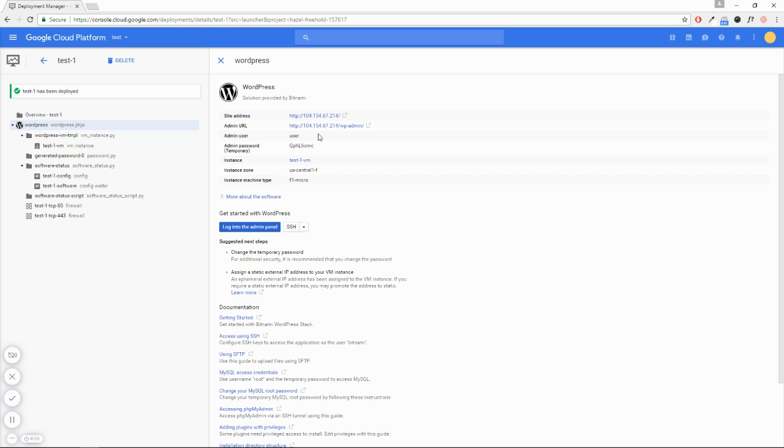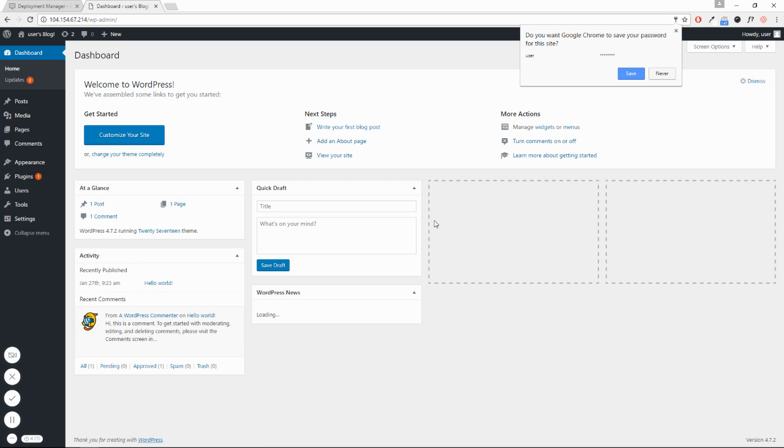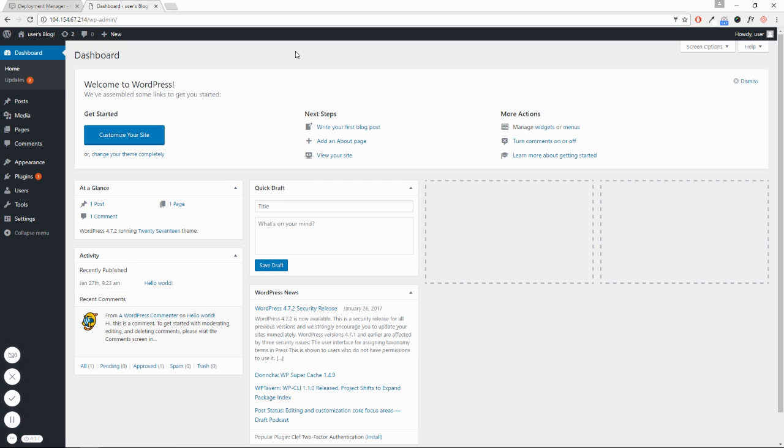All right, now that our WordPress has been deployed, we're going to take note of our admin username, which is user, and our admin password, which is temporary, and you're going to want to change it after your first login. So I'm going to copy that, and I'm going to click log in to the admin panel. All right, for username is user. For password, I'm going to paste, and I'm going to log in. And there you go. You have just installed WordPress on the Google Cloud Platform.